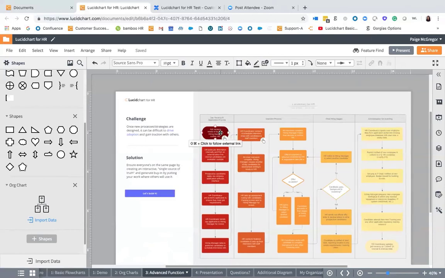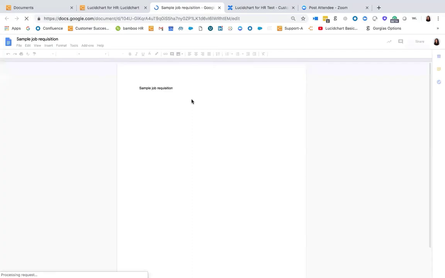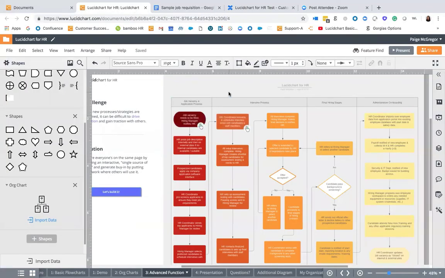So for example, this is a process flow that's showing, again, that application through interview, hiring, and onboarding process. Now, part of that might mean that if there's a job vacancy that needs to be filled, there is a job requisition form. And so this is an example of how you could connect this to something like a Google Doc, maybe a Google form, whatever it might be that's external, and kind of supplement your diagram with all the resources people need.